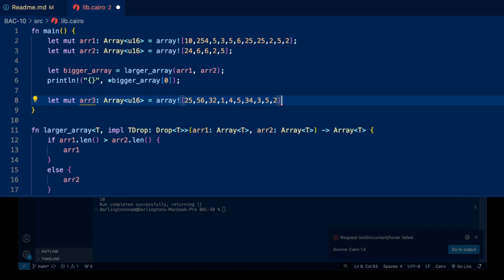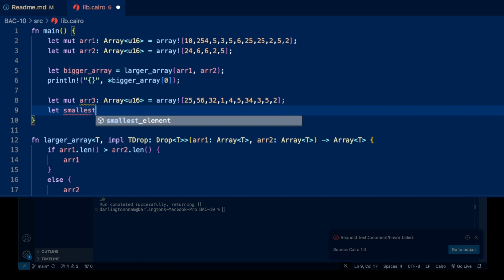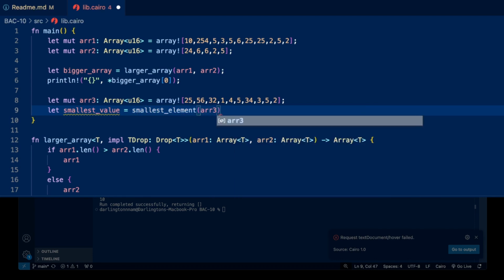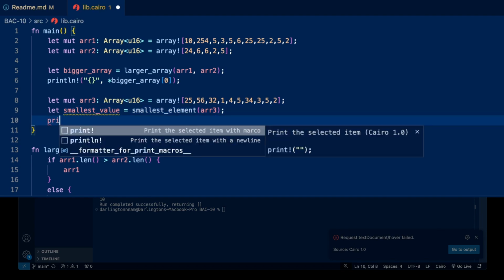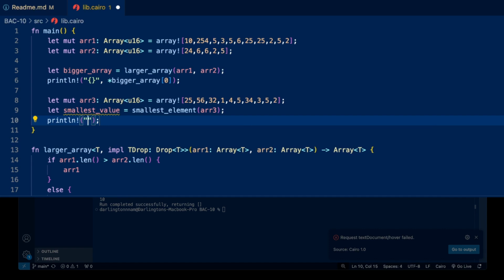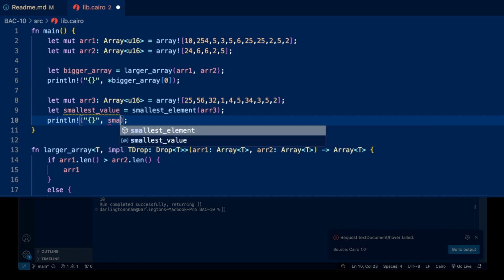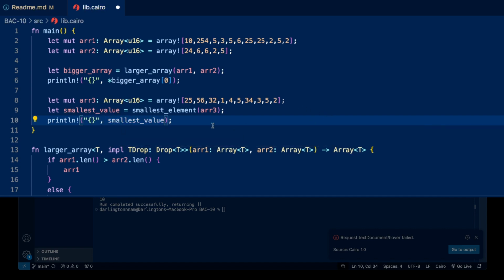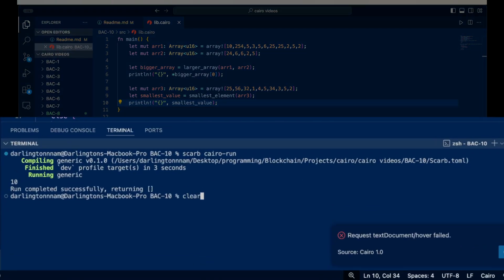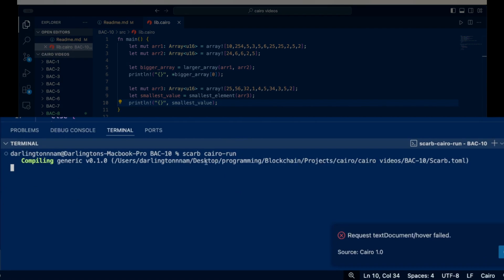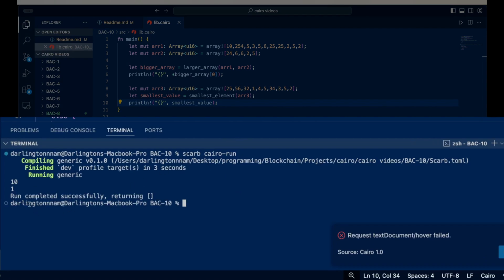All right, so now if you look at this, we can already see that our smallest element is 1. So let's see what gets returned. I'm going to simply say let smallest value be equal to, we're going to call the smallest element function, and we're going to pass in our array 3. Now we want to print out that smallest value, so I'm going to print it here. Now let's see what we get. I'm going to clear this, and run scarb cairo-run again. And you can see we get our smallest element, which in this case is 1.